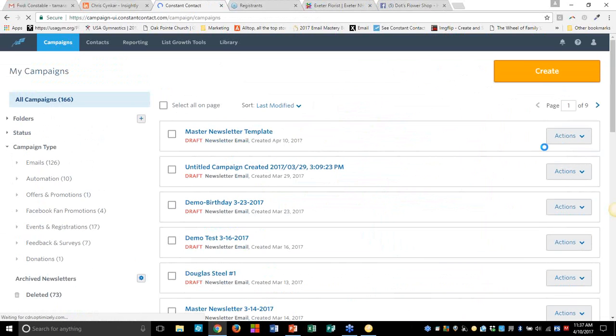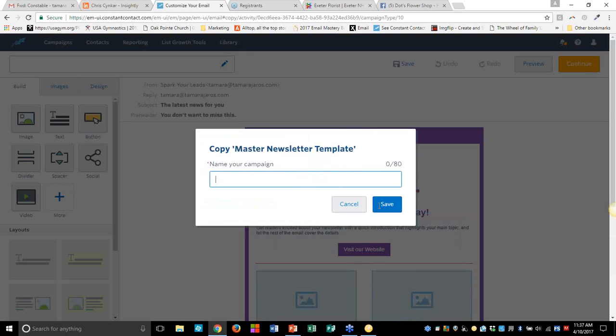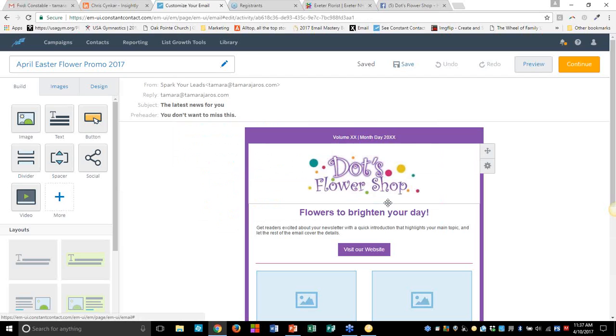That way, all of what I've just created is always going to be there, and I don't have to worry about recreating that information. So my logo is going to be there. I'm going to put in here my April Easter flower sale promotion, and that way I can have it renamed. Again, good best practice would be to rename it to the subject line, so I could go back and rename this when I'm all done with the campaign.